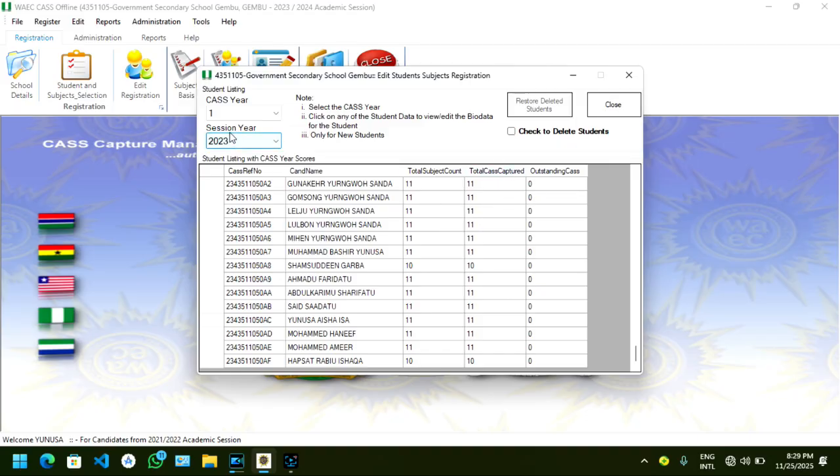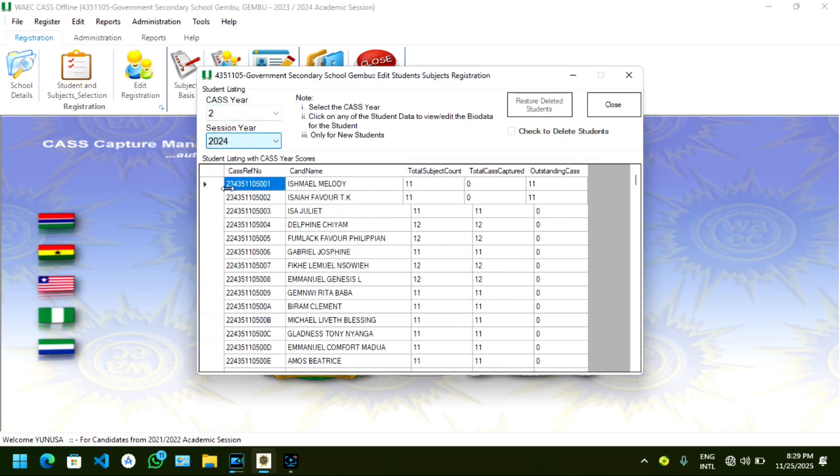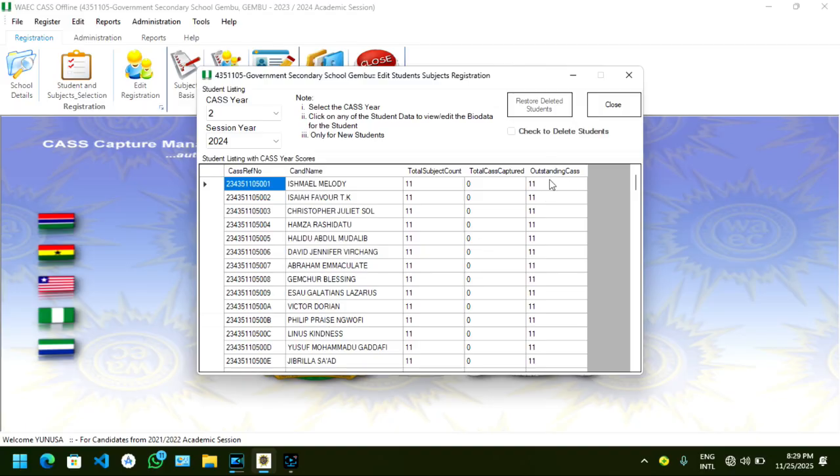Now if you look at the second year, 2024, you see that all the 11 subjects are outstanding. Look at the time, it's 8:29. The total number of students here is 175. No matter how fast you think you are, within the next 1 hour you might not be able to enter the CA for all these students. This is 8:29, but look at what I'm going to do.